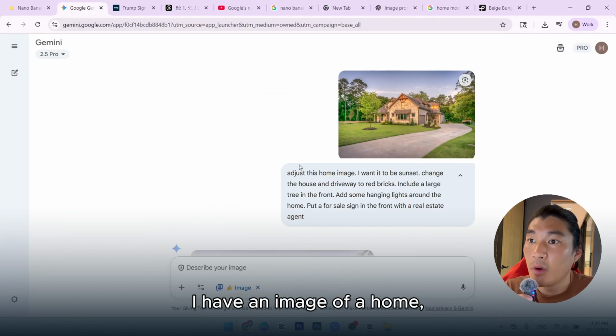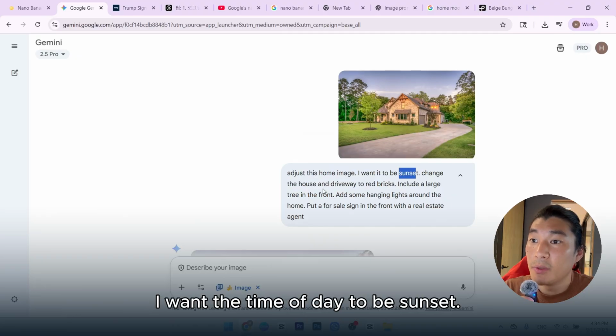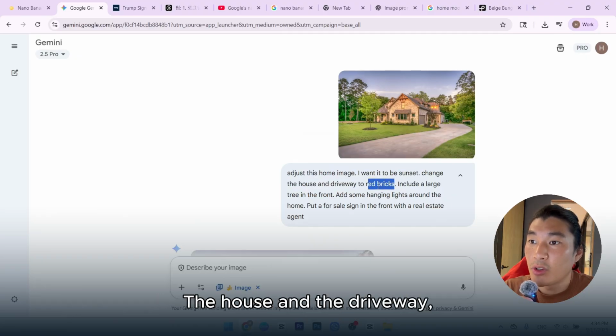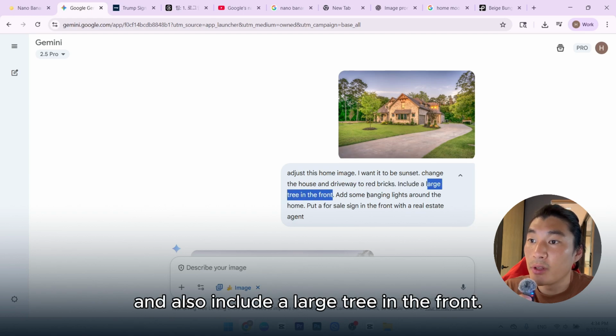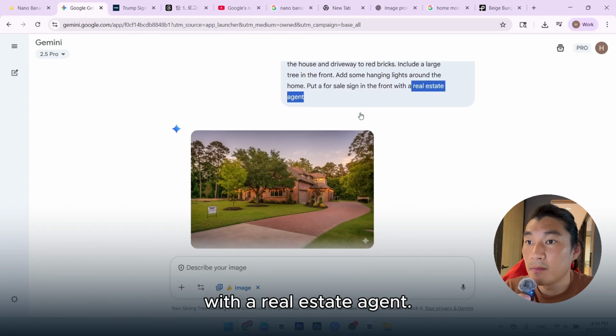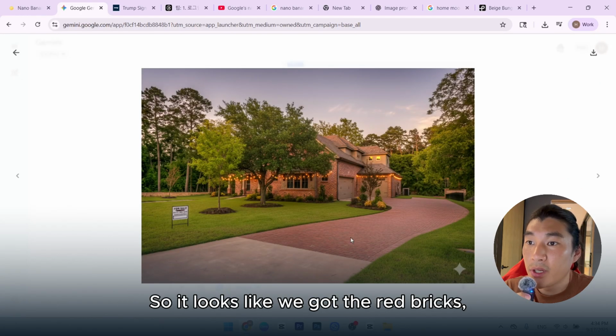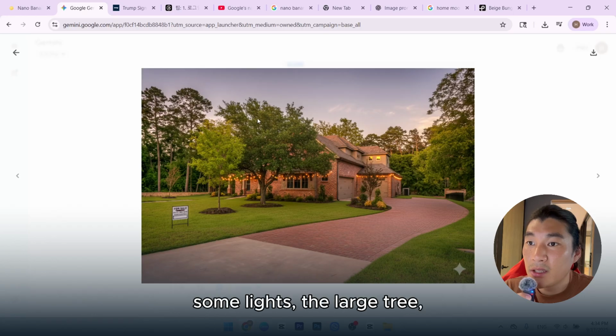I have an image of a home and I'm asking it to adjust this image. I want the time of day to be sunset. The house and the driveway, I want to change into red bricks and also include a large tree in the front. Maybe some hanging lights and a for sale sign with a real estate agent. And let's see how NanoBanana handles this. So it looks like we got the red bricks, some lights, the large tree, and the for sale sign, but no real estate agent.